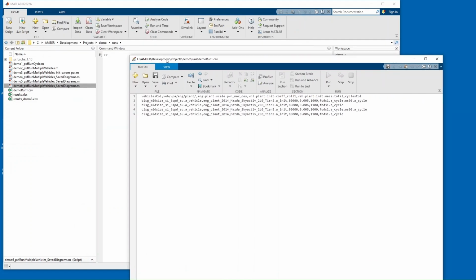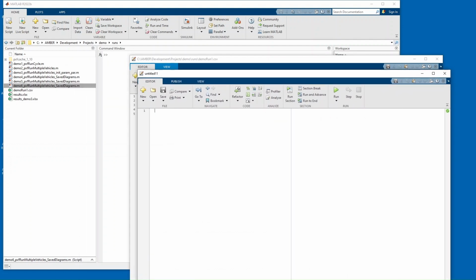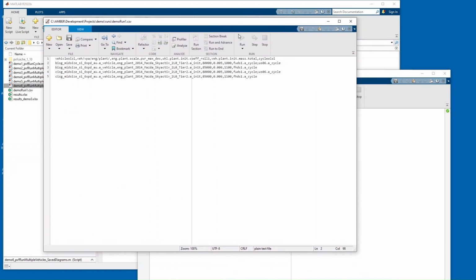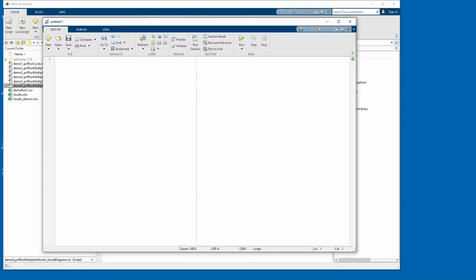So that's the CSV file that will run. I'll create another script here. And in this script, what we'll do is we'll put in the PXF run multiple vehicles in the settings to have it run. So again, we'll instantiate a PXF run multiple vehicles dot create using the defaults.